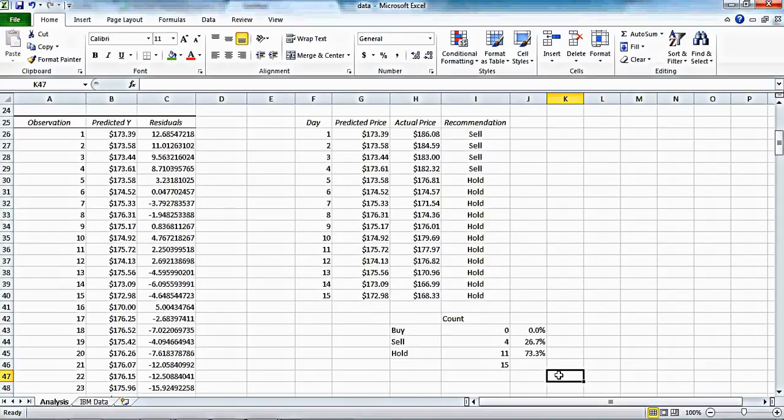Now logically this does make a lot of sense for IBM, which is considered to be a rather robust stock in terms of being a long-term investment. It's a blue chip type of a company, and so this would make sense logically for an IBM profile. So 73% of the time we'd like to hold.